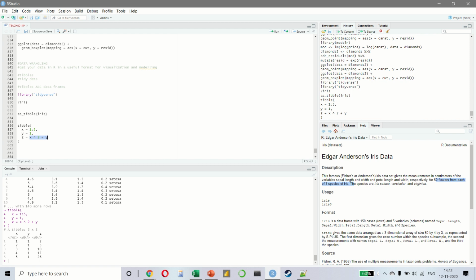Now do remember that unlike data frames, Tibble does much less, which means that it will never change the type of input. It will never convert a string to factors. It never changes the name of the variables, and it never creates row names. It is possible for a Tibble to have column names that are not valid R variable names. These are called non-syntactic names.